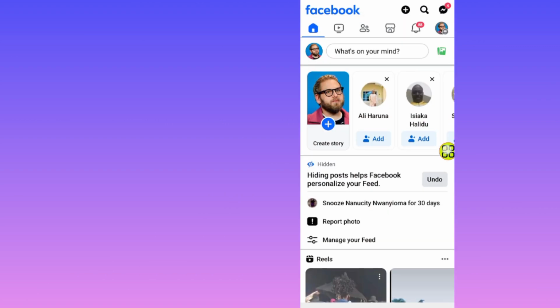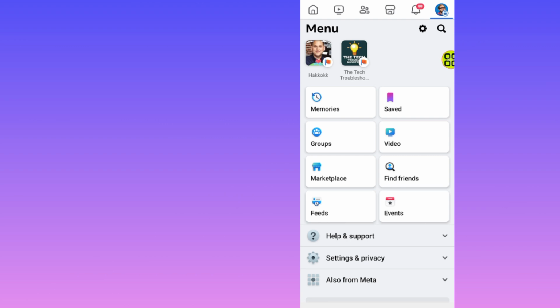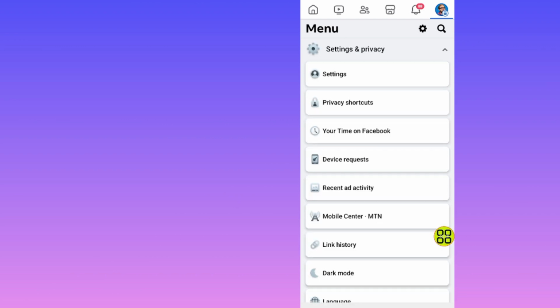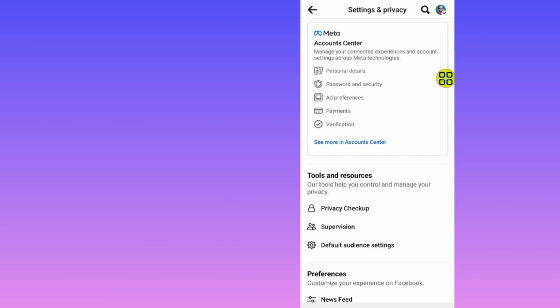After you open your Facebook, now tap on this menu at the top right side. After you open this menu, now scroll down and tap on Settings and Privacy. Now go to this Settings. After you open Settings, now scroll down and tap on See more in Accounts Center.